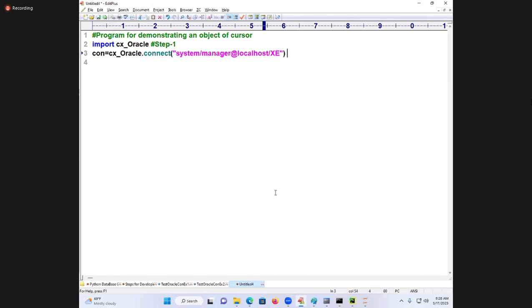Step number 2 is next. Print: Python program gets the connection from Oracle DB. Now I will go for step number 3. What is that? CUR is equal to, any variable name you take, CUR is equal to CON.cursor().